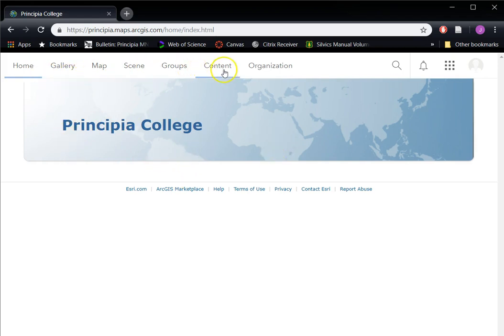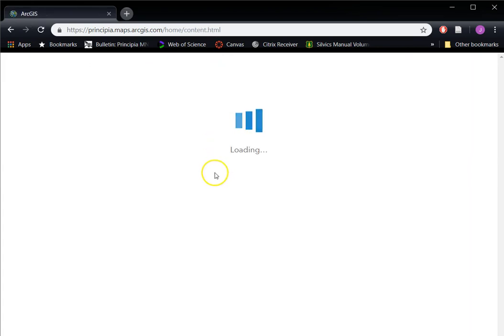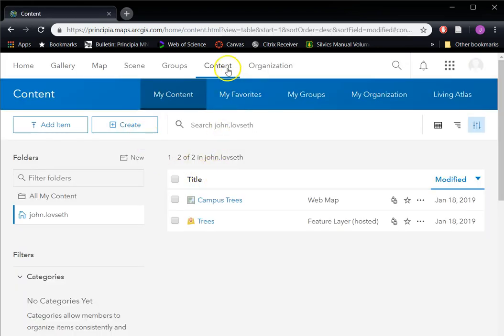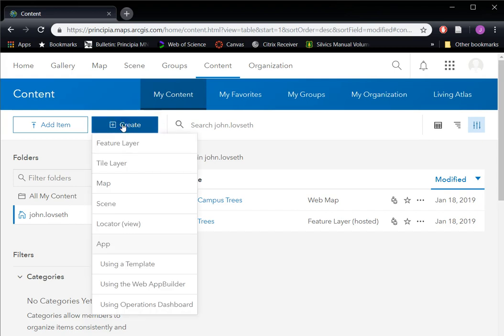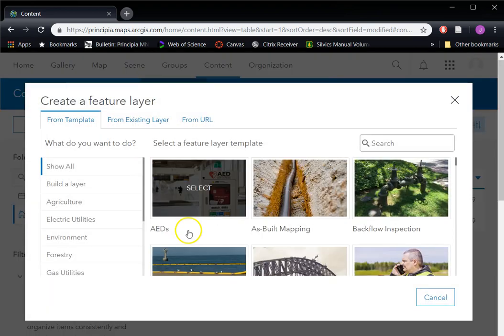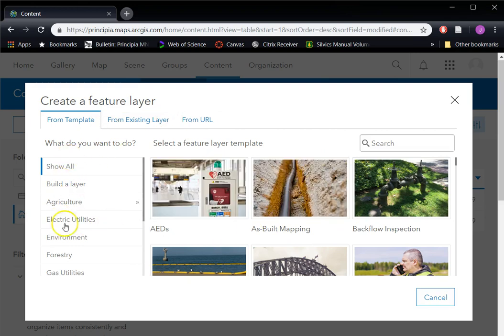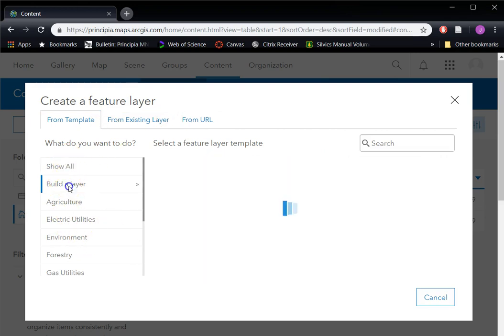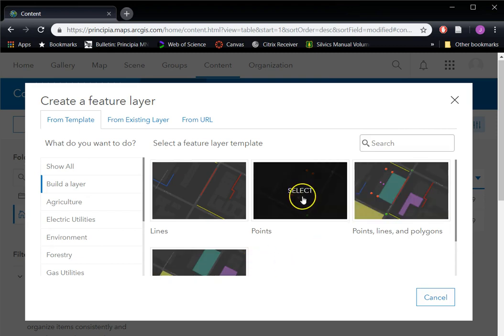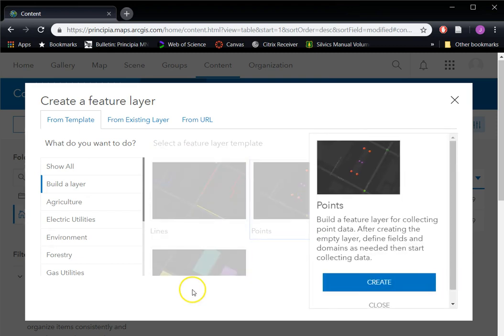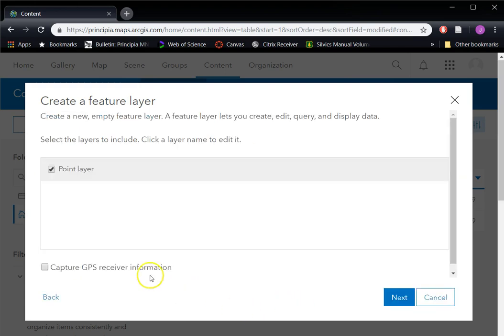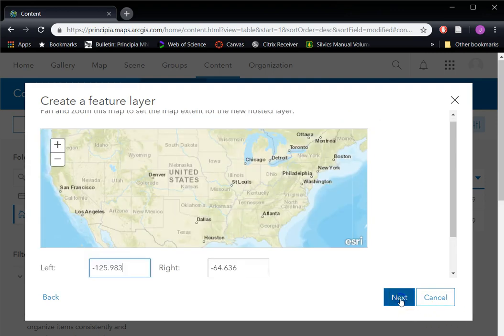So the first thing you do is you go to Content, and you set up your feature layer. So I go to Content, then Create, and I'm going to create a feature layer. There's a variety of wonderful templates here. I'm just going to create my own, build a layer. I'm going to keep it really simple. I'm going to select points and create. Just for fun, I'm going to capture all the GPS receiver information just to have that as additional metadata for my file. And I click Next.